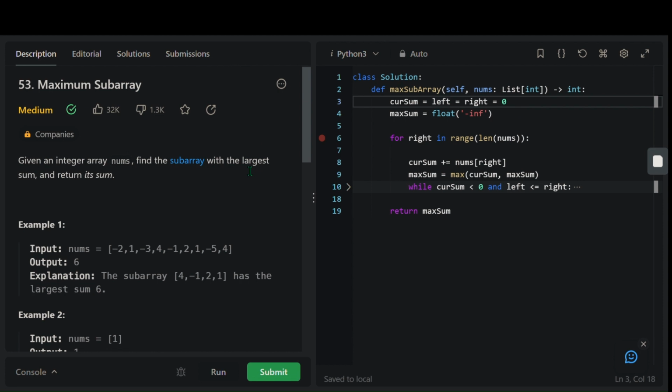Okay, all of them are starting from 0. The current sum is initially 0. The left and right pointers are pointing to the first item. And our max sum is going to be minus infinity.